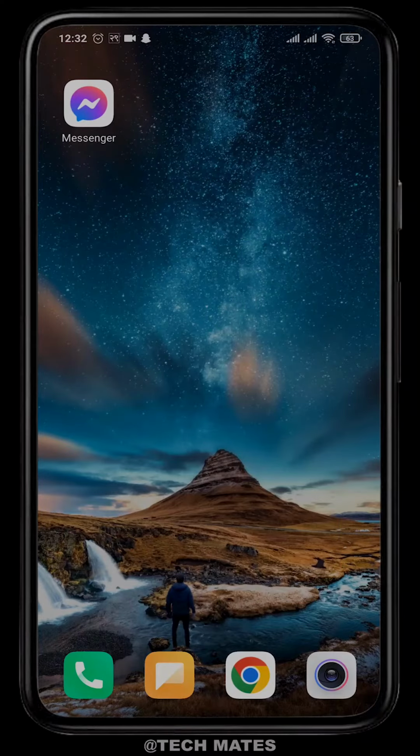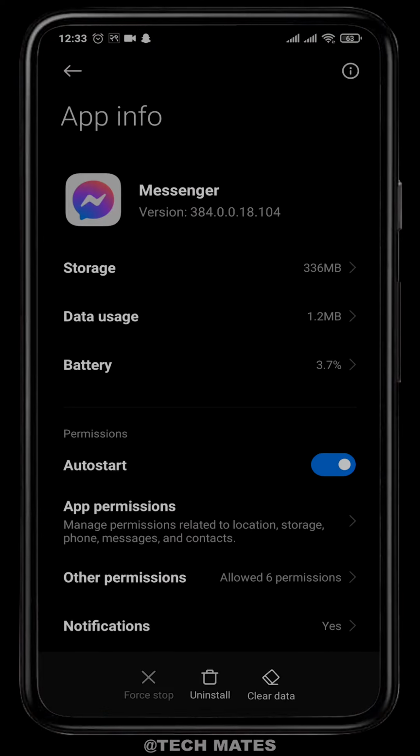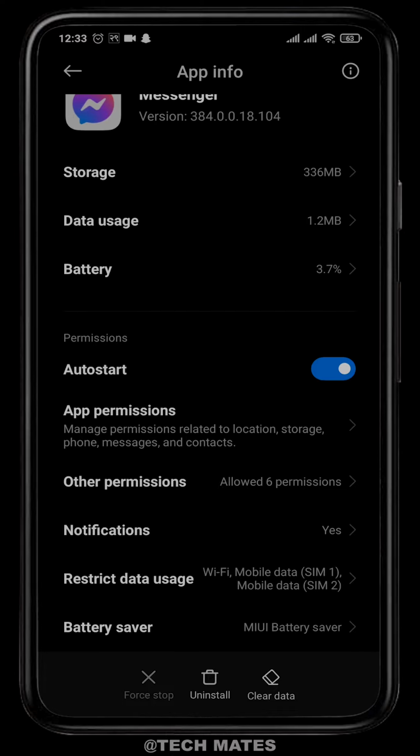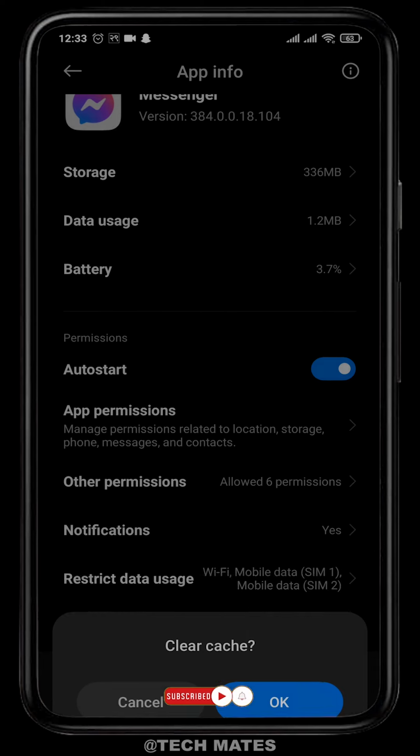Once you do that, if it's still not working, you can remove the cache, which means offload the application of Messenger. Tap and hold the Messenger app and head over to App Info. You can also find this section from the settings menu, but this is a quicker way to reach it. Now here on the bottom you'll see an option for clear data. Tap on clear data and clear the cache.